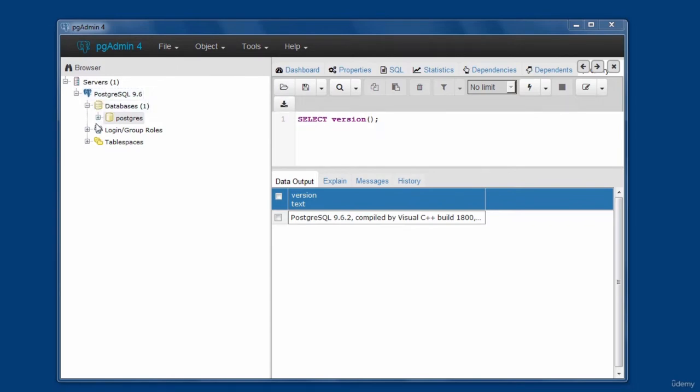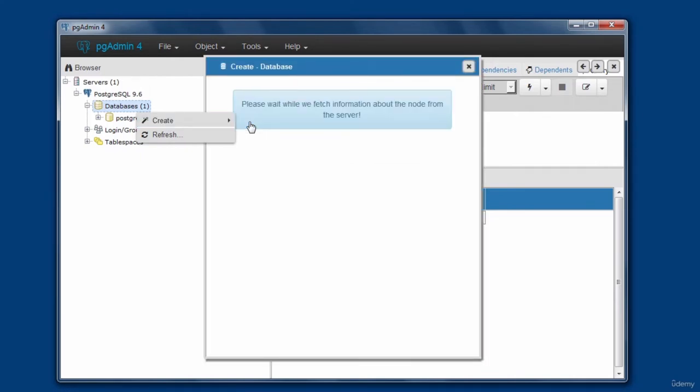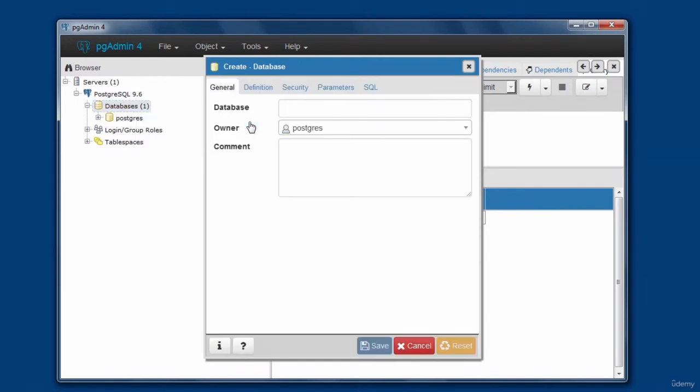The next thing we need to do, because we are going to load a database, is create a new database. To do that, you right click on where it says databases and go create database. We are going to create a new database called DVD rental. So we need to give the database a name. I'm just going to call it DVD rental. I've got it all in lowercase, but it's up to you, it doesn't really matter.